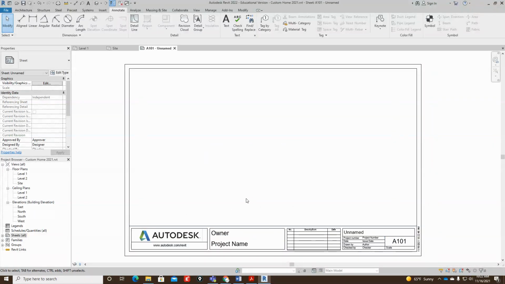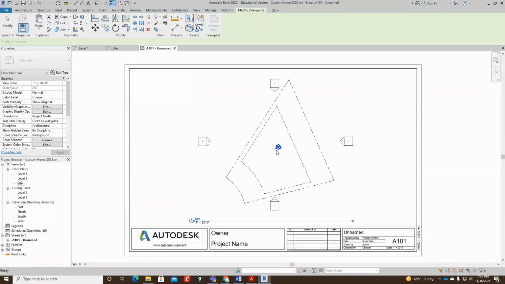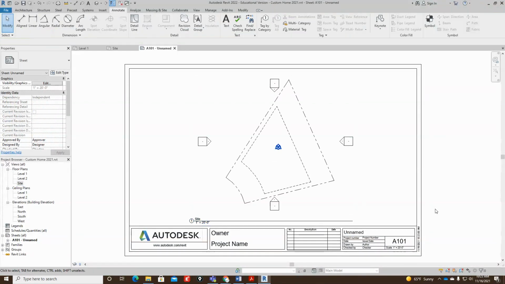Okay. And then to drop the site plan in here, I'm just going to go back and make sure that right now I'm on sheet A101. I'm in this view. I'm going to press and hold, drag and drop the site plan onto my sheet with the mouse. And there it is.